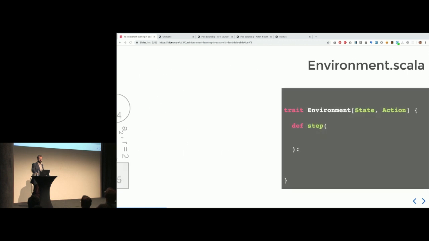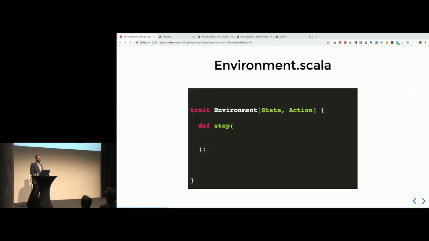So let's have a look at how we might model this in Scala. I've made it a trait, Environment. I've made it generic in the type of states that you deal with and the type of actions that your agent can take. Because no matter what particular problem you're trying to solve or model, the interface of the environment is never really going to change. It's going to be polymorphic in those things.